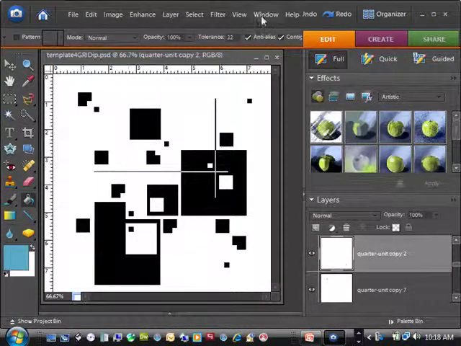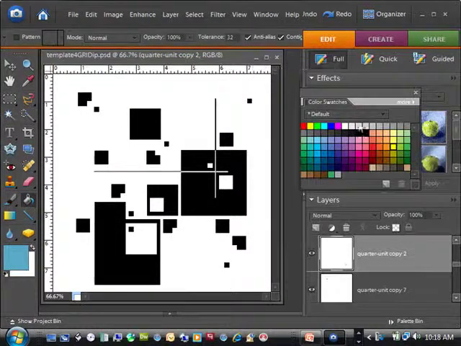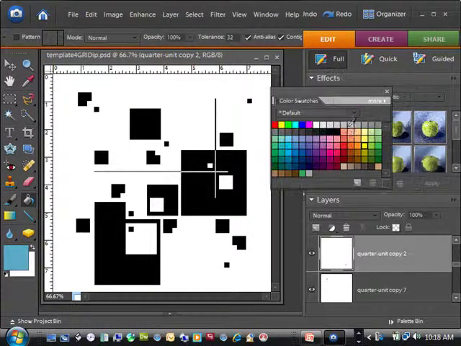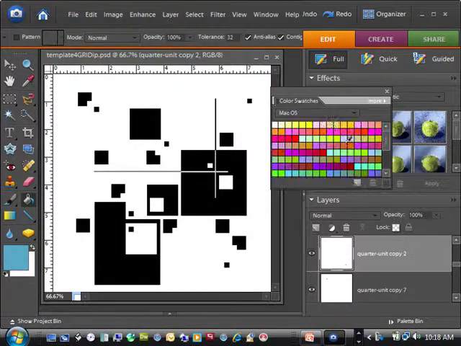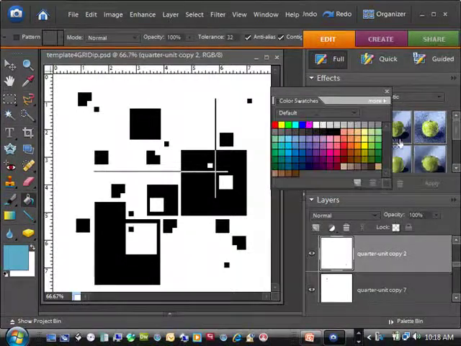So let's go up to the Window menu and select Color Swatches. And here are my color swatches, and these are the default colors. I can select just the Mac operating system colors, or Windows. They're not quite the same, or leave it as default.